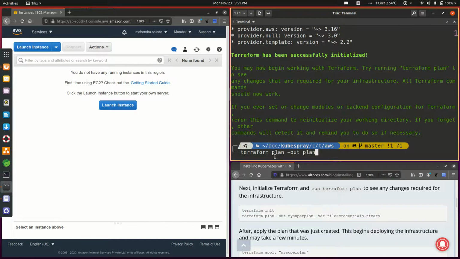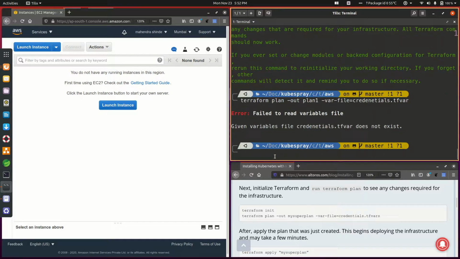Terraform has this very simple command, terraform plan. Let's give it a name. Let's say I'm creating plan1 and I need a var file here. So the var file I want to use here is credentials. Why is it not working? Okay, auto completion doesn't work here. So credentials.tfvars is the var file. I'm passing a var file that provides all the required credentials to it, and it will create a plan with the name plan1. So let's create a plan.